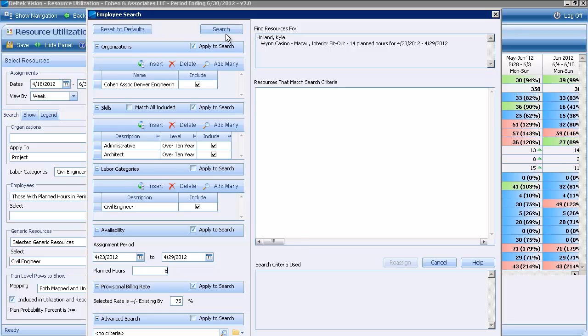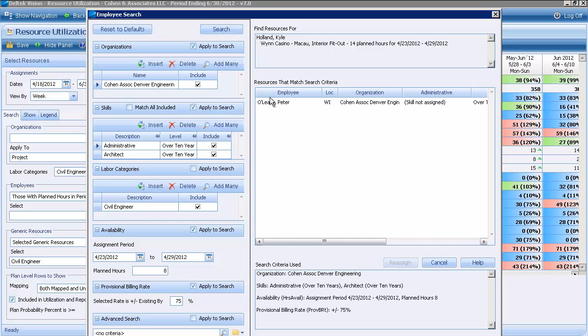Okay, so this is really allowing me to narrow down the search of the employee to someone who really fits the skills of the person that I'm replacing. I go ahead and hit search. Now I can see I get a hit here, Peter O'Leary. Peter O'Leary has all of these same skills, and he actually has the time available in the time frame to lighten Kyle's load a little bit.